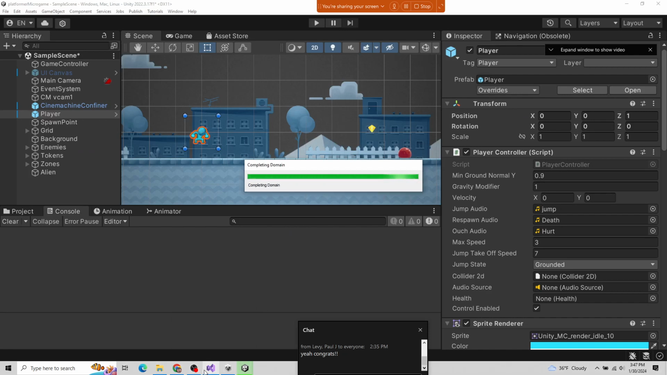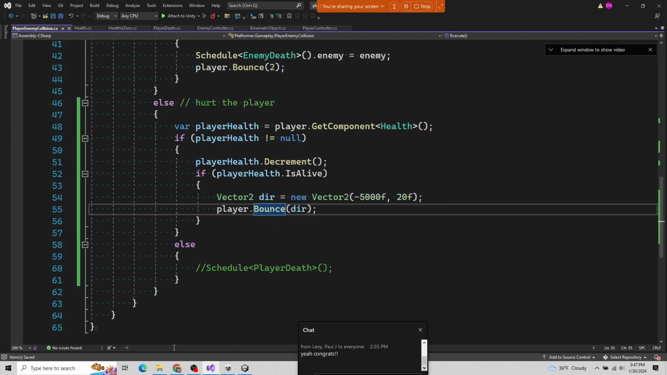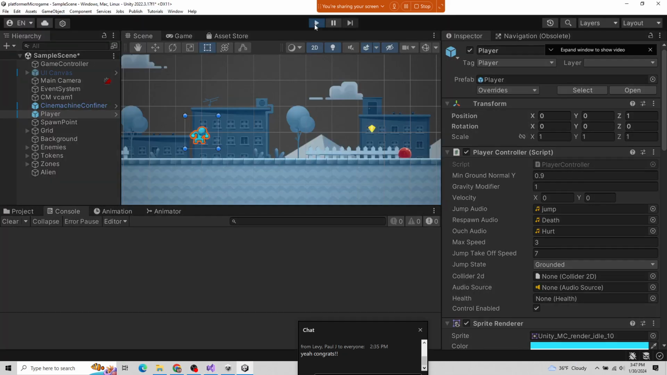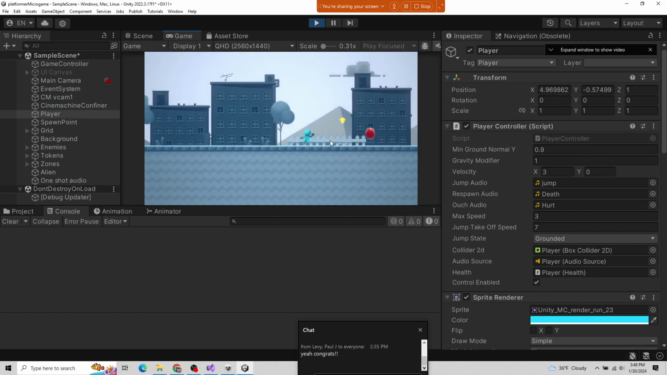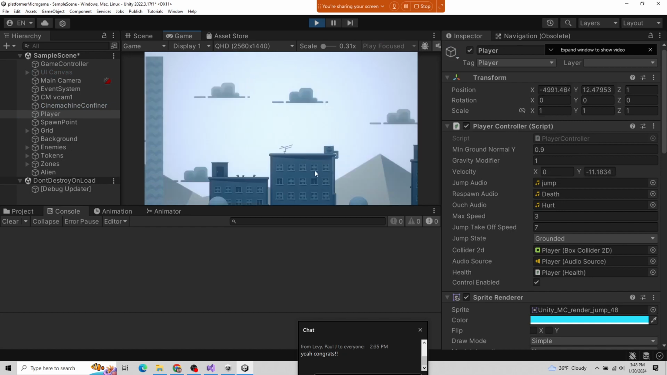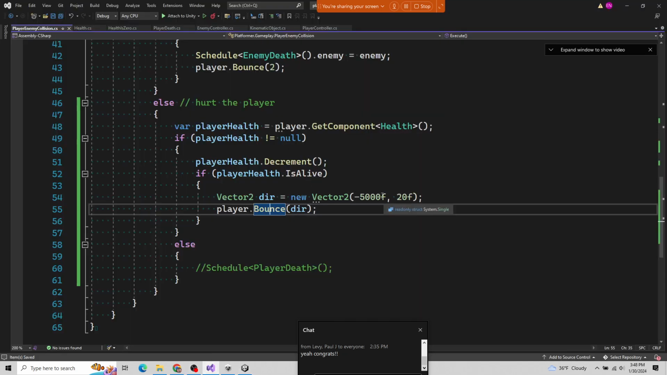Now, if I remember right, my numbers were like, he's going to be way off screen, but it's okay. It's good just to see if it works the way I'm thinking. So let me just hit him. Yeah, he flies off, God knows where. Okay, this works well.